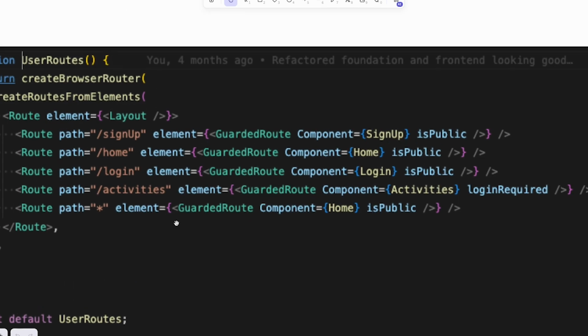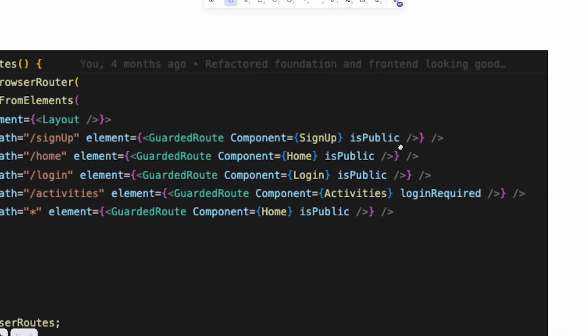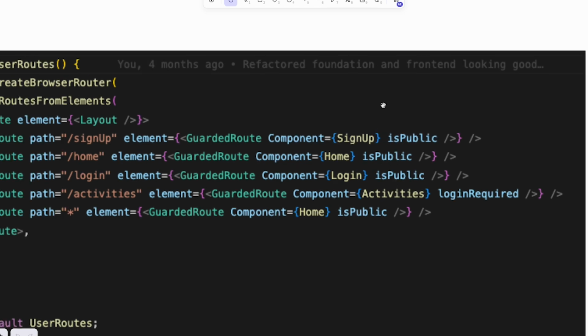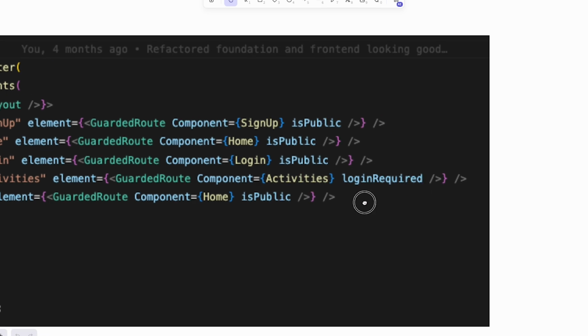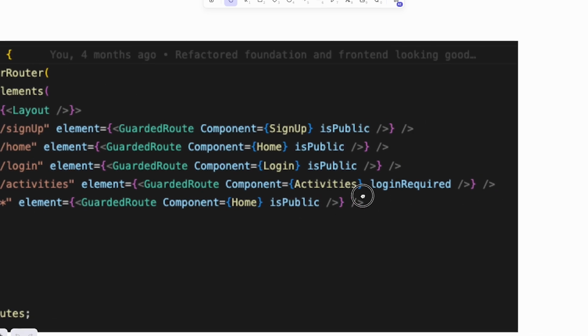And here, as you can see, I'm passing in guarded route to the element property in route. This is so that I can authorize routes depending on what authentication the user has. So sign up, home, login, and all other routes which hit home are public. You see this is public. That means that if you're not authenticated, you could still hit this route. However, if it's login required, you do need to be authenticated.